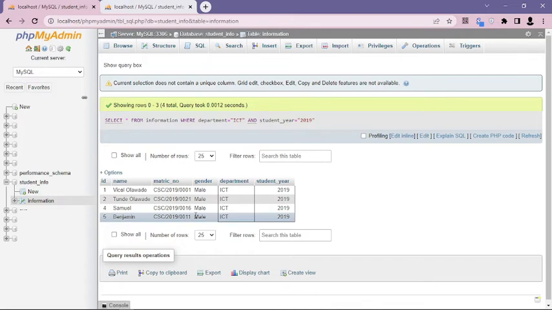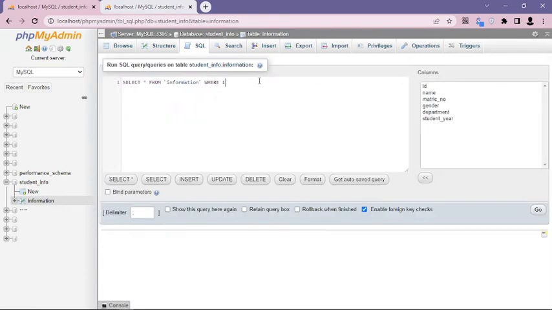Meaning the person with 0001, which is Vicol Olawade, will come first. Benjamin, matric number 0011, is going to come second. Samuel, matric number 16, is going to come third. Then Tunde Olawade, who has the highest matric number, which is 21, is going to come last. So in that kind of sense, we're going to be using the ORDER BY statement in SQL. So how do we do that?